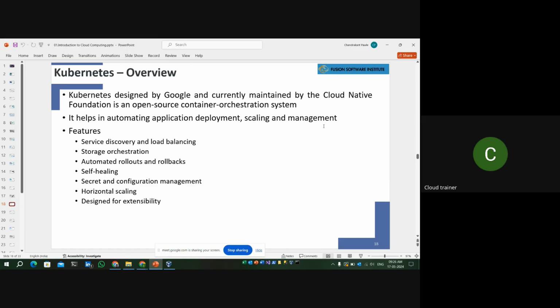Then self-healing. Kubernetes restarts containers that fail. Suppose some containers are failing because of some issue. It replaces the containers, kills the containers that don't respond to your user-defined health check, and doesn't advertise them to clients until they are ready to serve. Okay. Then secret and configuration management. That means it keeps the sensitive information secret. So that is the next part.